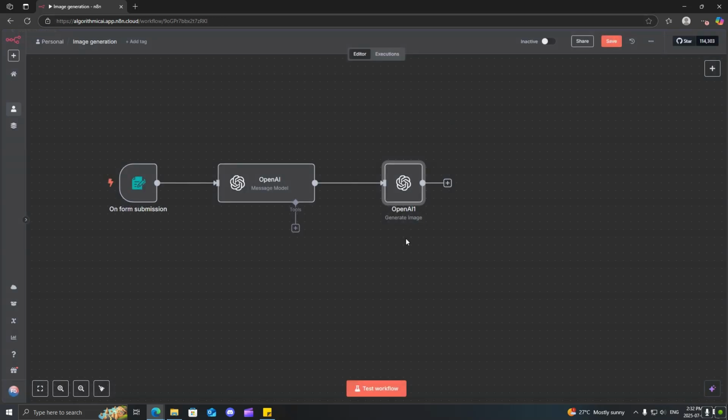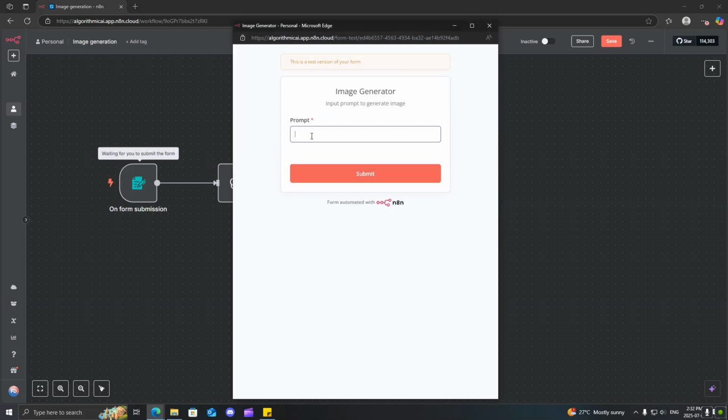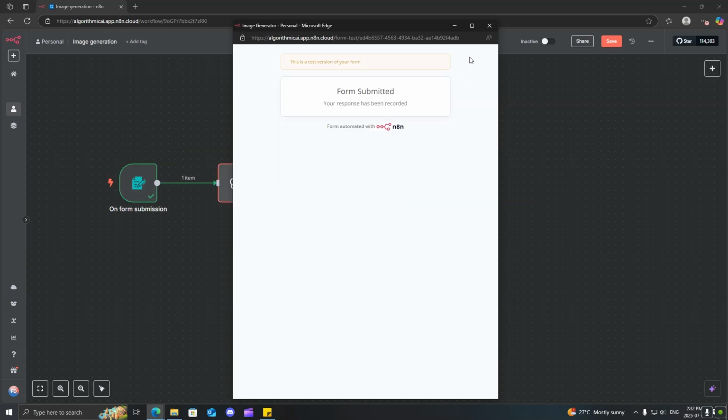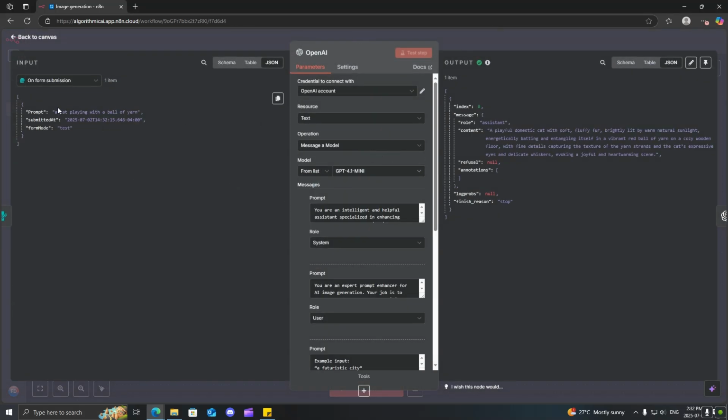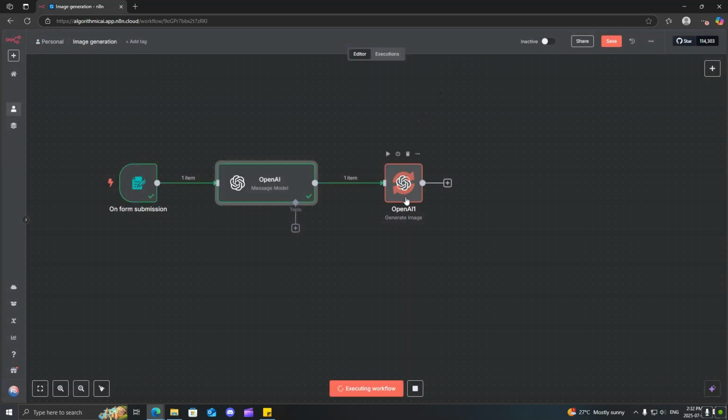So lastly, why don't we actually test our workflow to see if it works. I'm going to go ahead over here and say a cat playing with a ball of yarn. When I submit this, you can see that it's going, and it took in our prompt and enhanced it with a much better quality prompt. Now it's going to input this prompt into our image generator, and we should get a much better quality image.